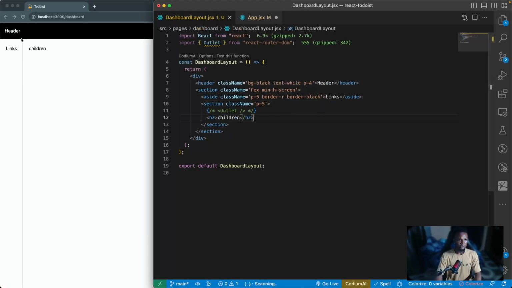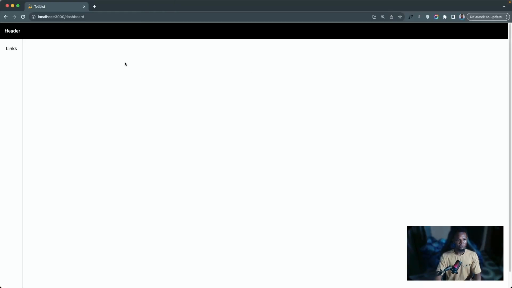So that's what we are going to achieve. So now this is just a placeholder. We could turn it off and then bring our athlete. So now we have a basic dashboard layout that we can work with.